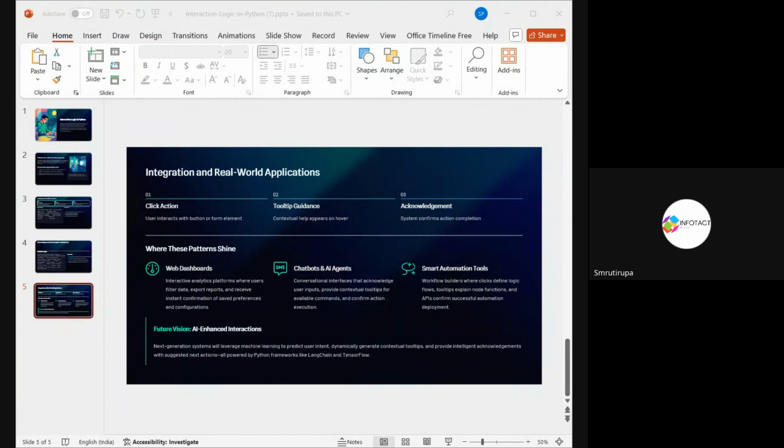Okay, let's take a real world example, that is a web dashboard. When you click to filter reports, hover for hints, and get confirmation while saving. In chatbots, you send a message and receive real-time acknowledgement. In automation tools, there is a button to start a task, tooltips explain, and the backend confirms success. Modern frameworks like Streamlit and Flask make this incredibly easy in Python. Okay, so till here, any doubt?